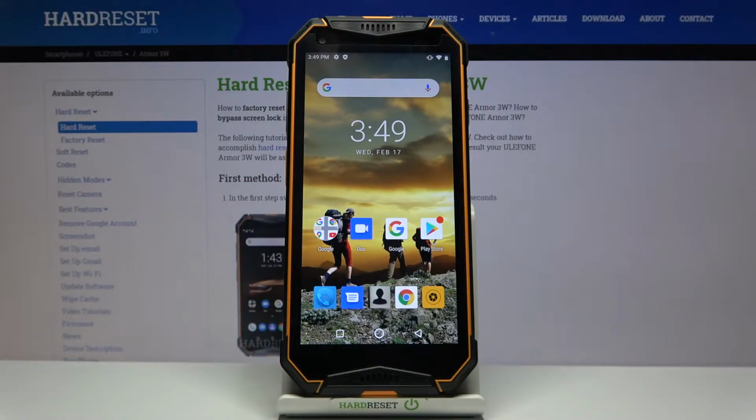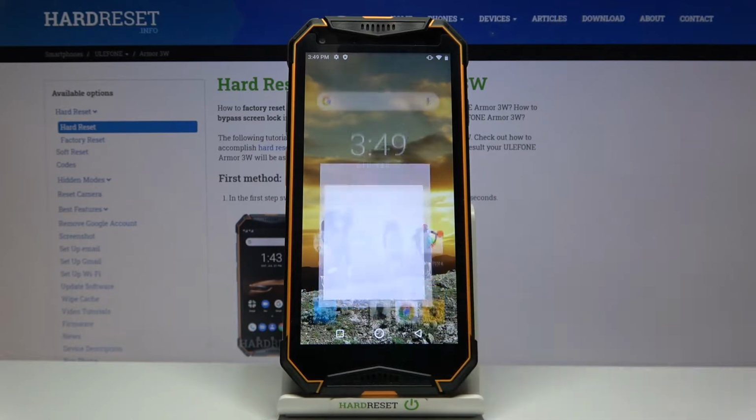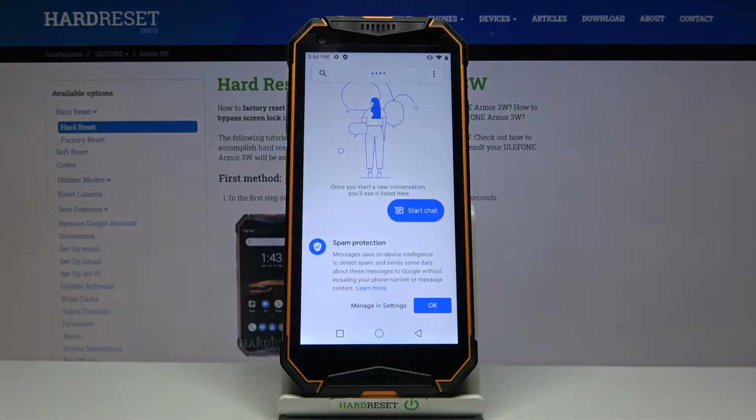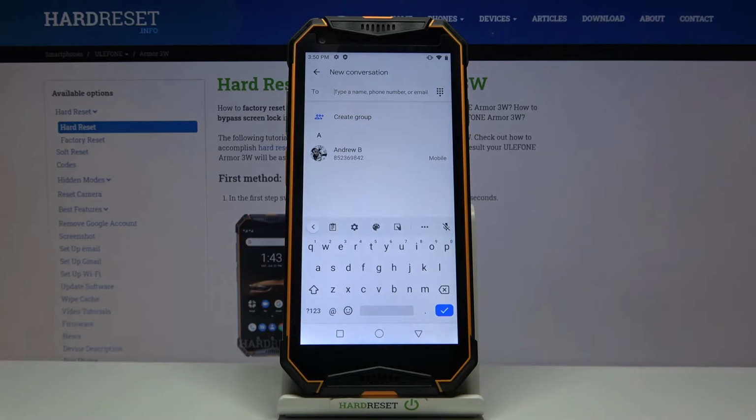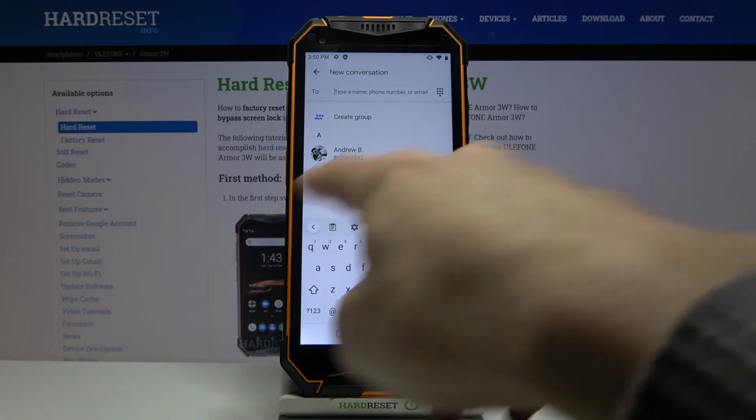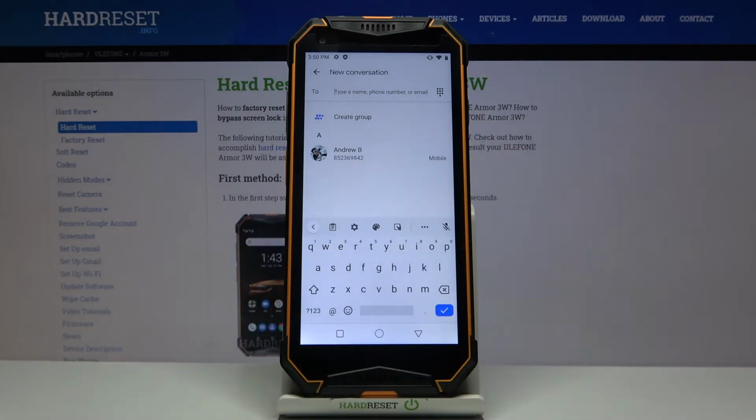In front of me is ULEFONE Armor 3W, and let me show you how to change keyboard language on the following device. So at first, open Messages or any other area where you can use keyboard, but Messages is most easy and the quickest panel to open. And as you can see, currently we are set up with English.